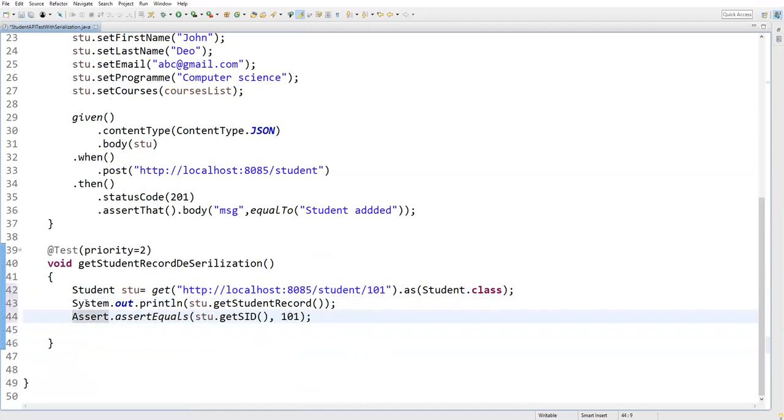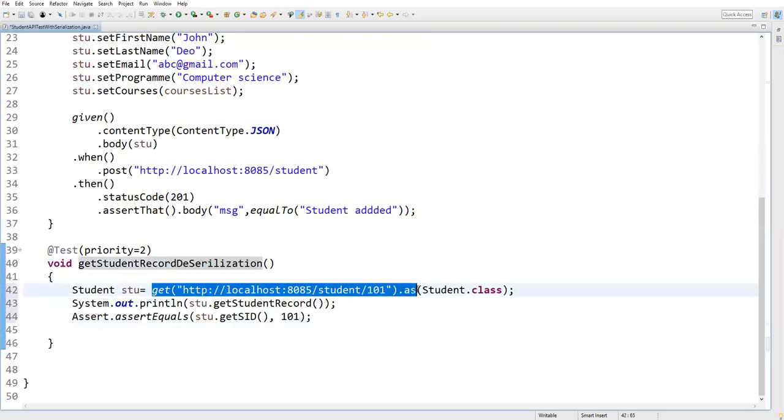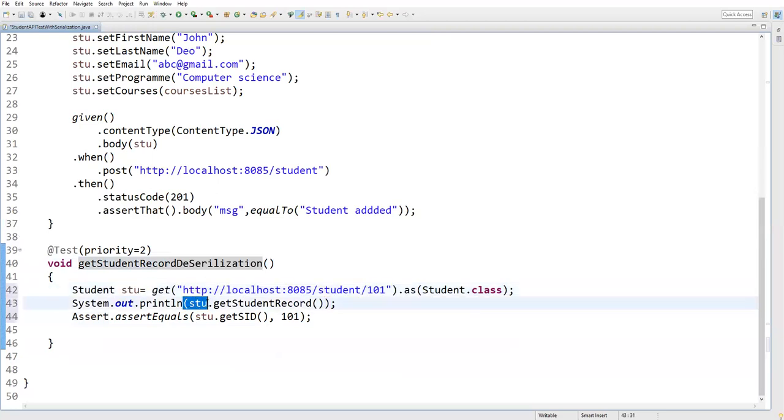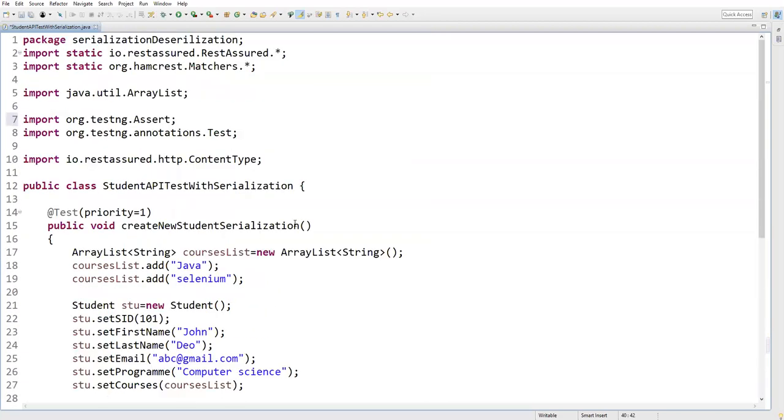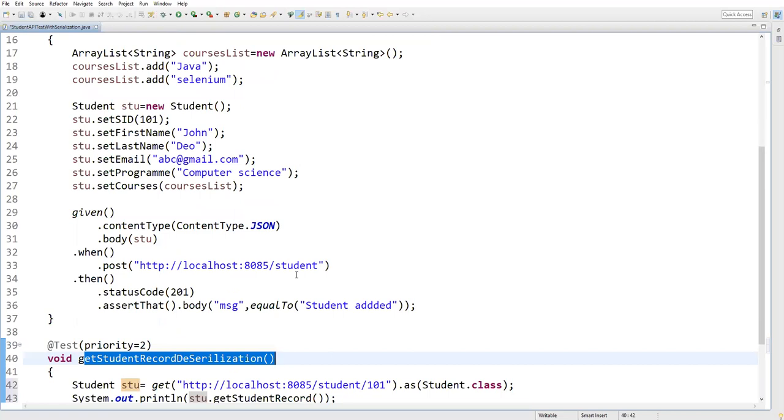That's it, guys. So this is how we need to capture the record by using the deserialization process. We capture the response and convert that into an object. Now through that object, we are extracting the data again, so I'm extracting all the records. I'm also verifying whether the ID is 101 or not, right? So this is how we can send the request and get the response in the deserialization approach. So serialization and deserialization approaches I have used.